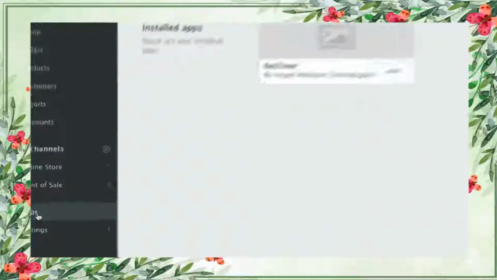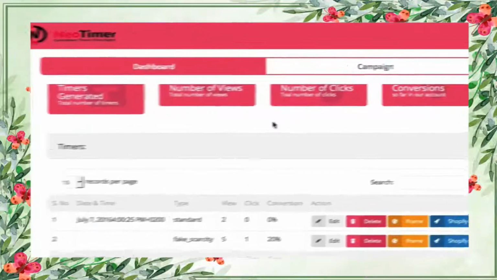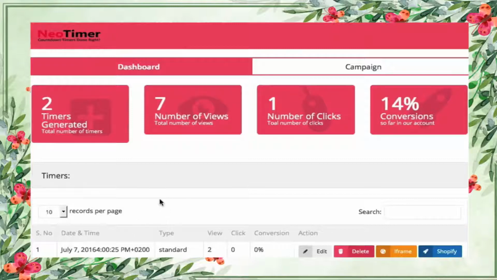Timer app, you can customize it by clicking on the apps button here. And just click here and you'll be taken to this page which lets you customize your timer. This is the dashboard, which will list all the timers that you currently have running, and you'll be able to check specific stats from here too, such as the amount of views, the number of clicks, and crucially the number of clicks that have converted directly into sales.